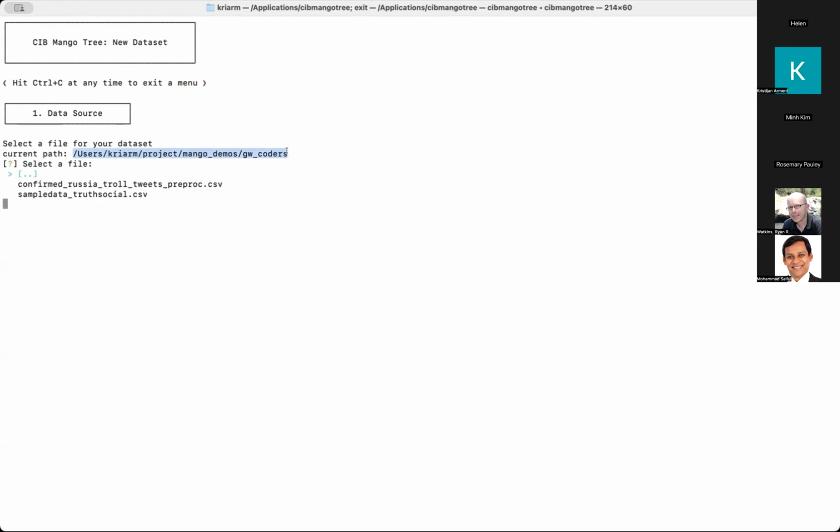So I'm here in the GW Coders folder, and I have two data sets available. We have a sample data through Social, so I'll try with this one first. This is something that was recently obtained by the team that's working on the data extraction. I'm not super familiar with what the contents are, but it works on it.